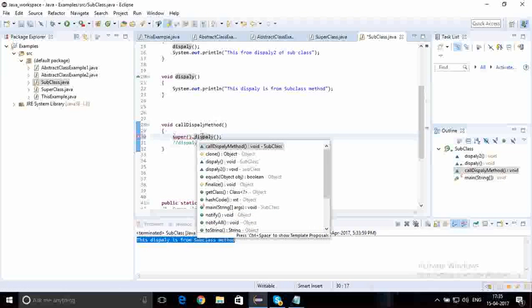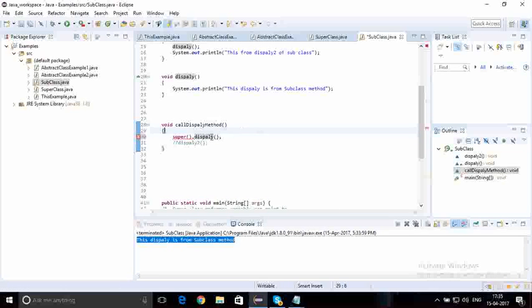Using super, if you call, then first priority will be given to superclass 1. Okay? Now let me see. Constructor must be the first statement in the constructor.